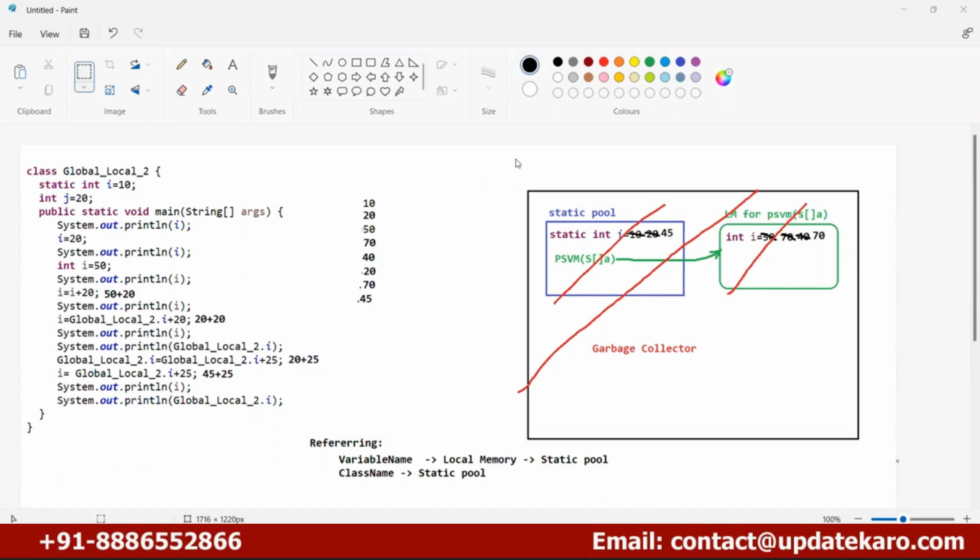Okay, so someone has a doubt, right? Who is that? If you have a doubt, you can ask me a question, I can help you. From local memory, why is it again going to the static pool? Because if we don't have that variable in my local memory, then it should go to the static pool. But if the same i variable is there, if I have it, it takes it from the local memory.